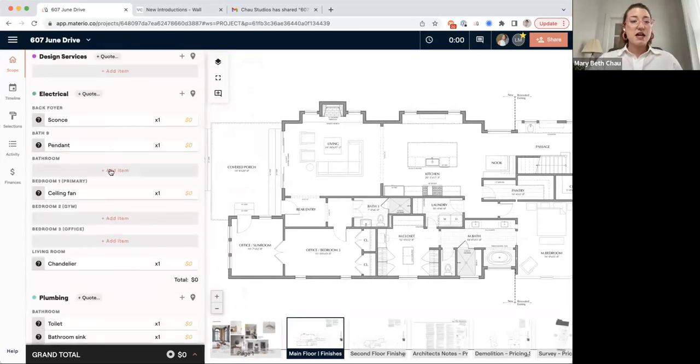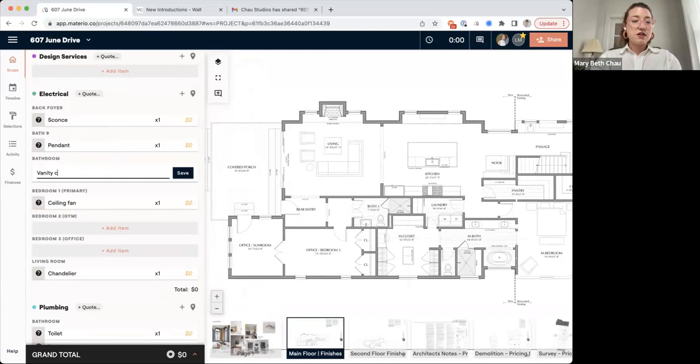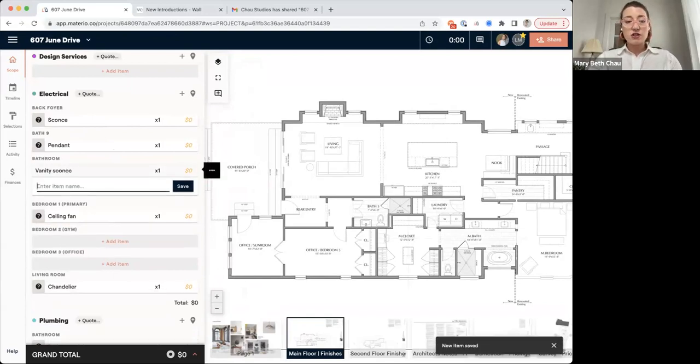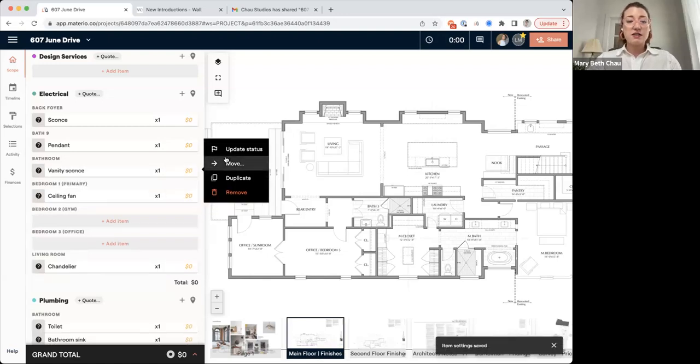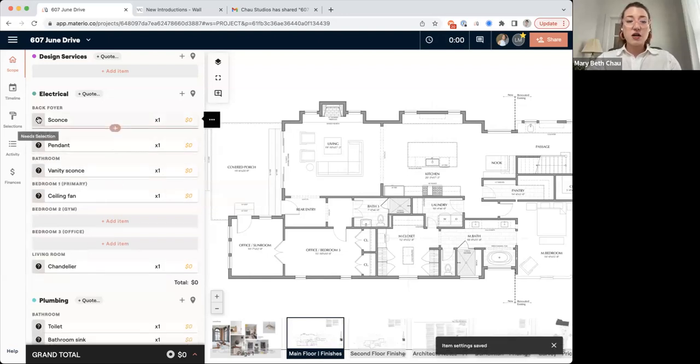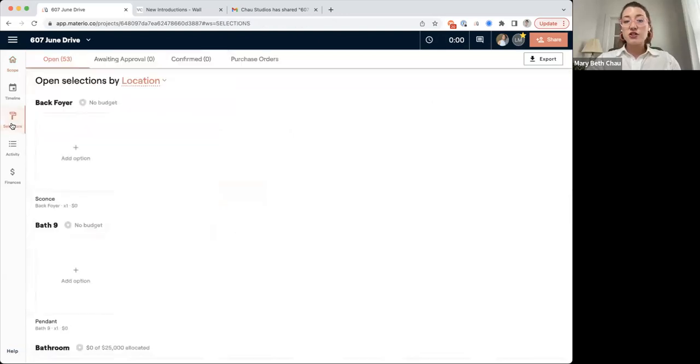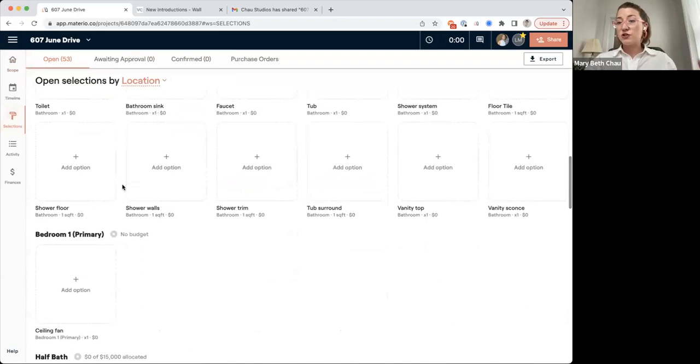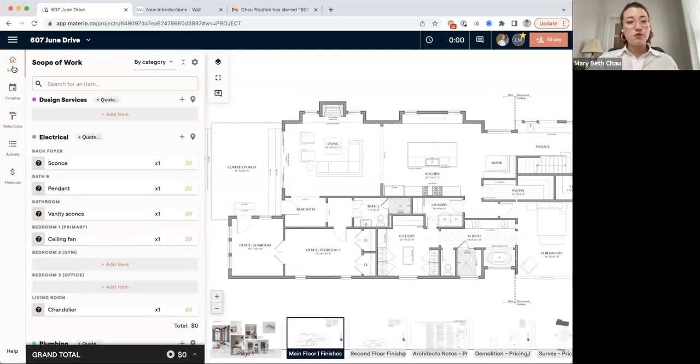So now I can come in and here I can say, vanity sconce. So I can type in whatever I want to. I can create custom items, and then I would just come over here and enable a selection. So you'll notice how these have question marks next to them. That means that they're going to show up in your selections workspace, which just becomes a really big visual to-do list for your team. What needs to be designed, what needs to be sourced, and this will help you take it through the approval process with your clients. So all of that is connected to the scope of work here.